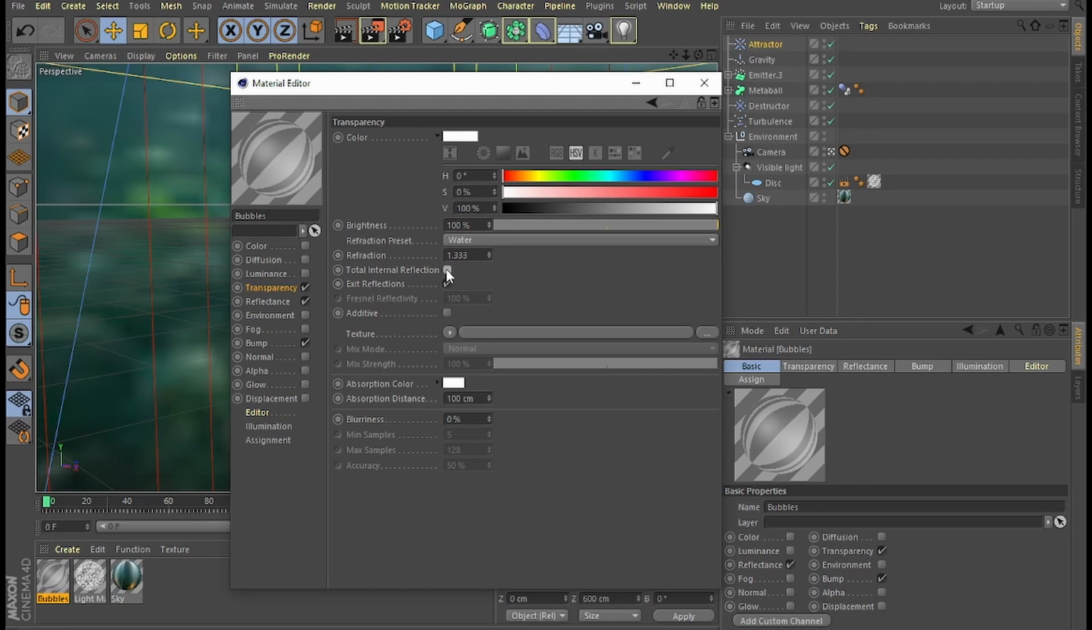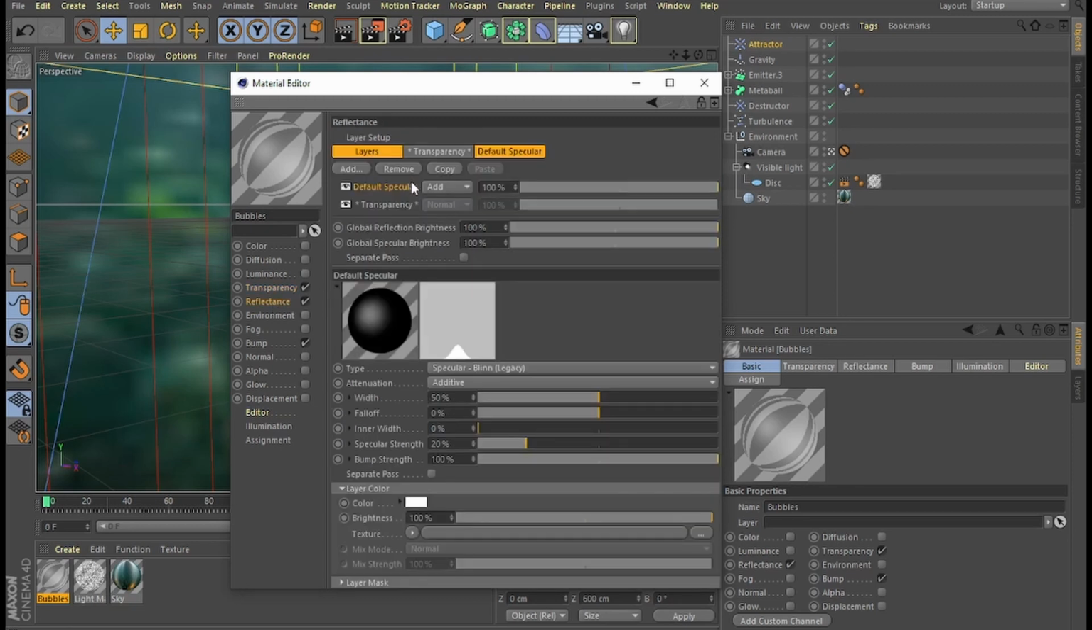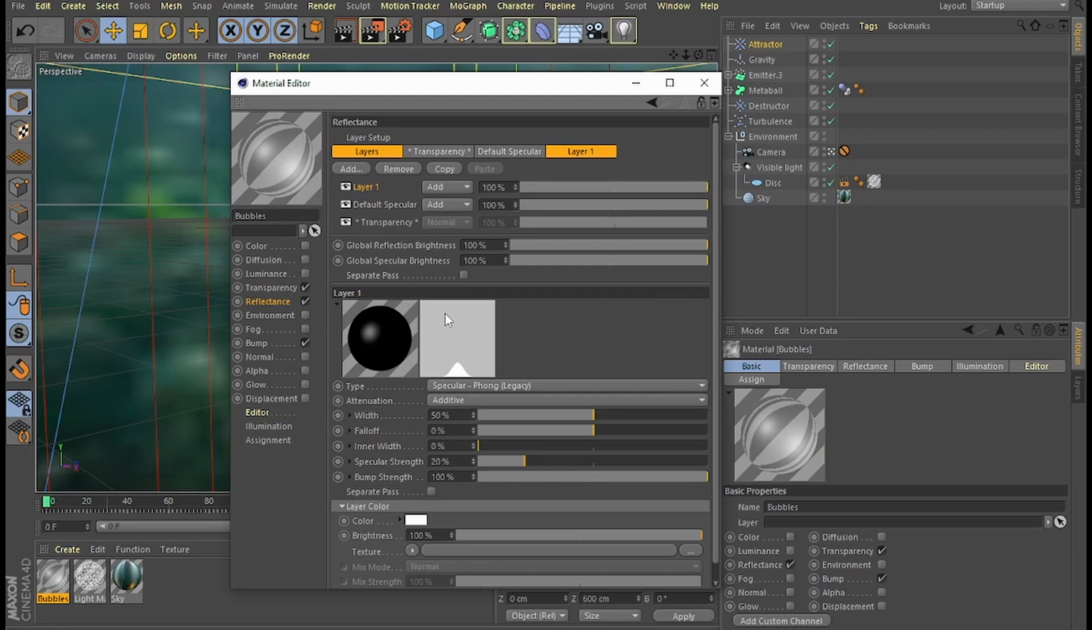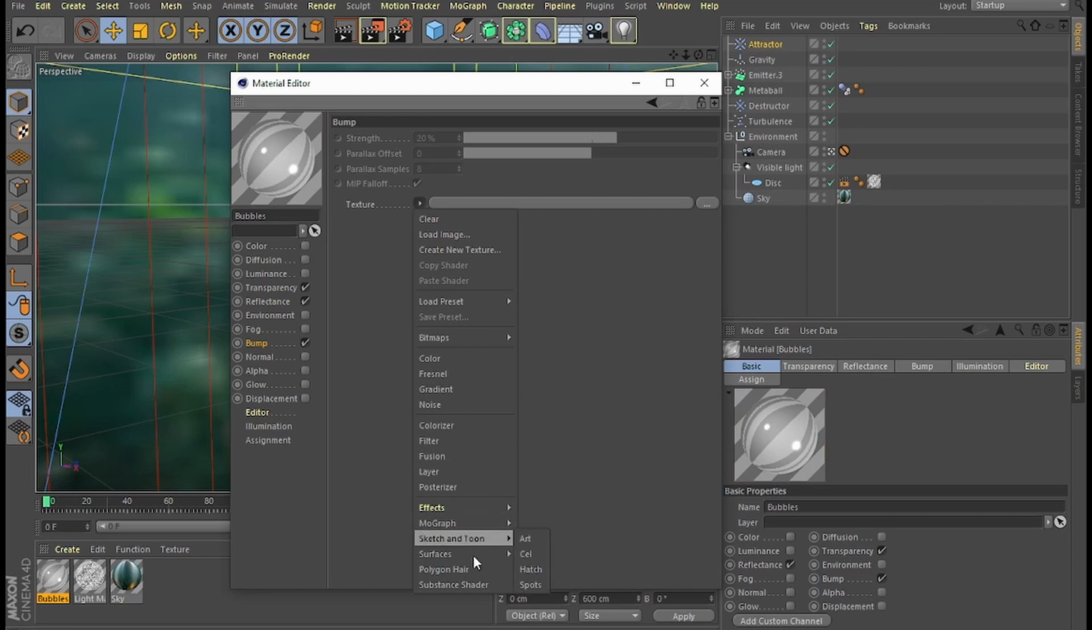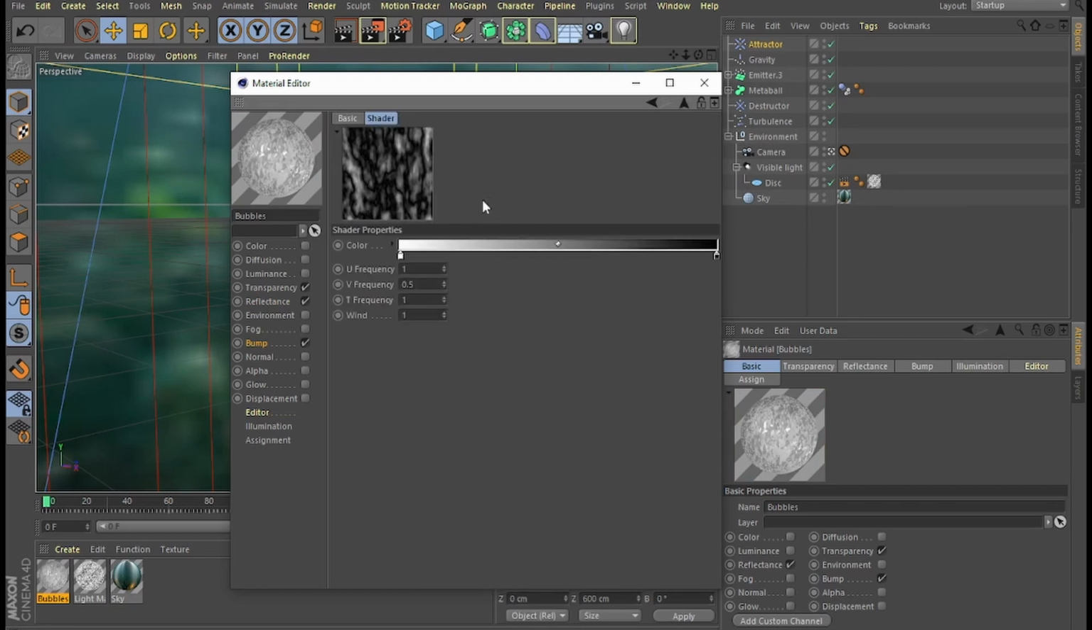Then go to reflectance and add another layer of specular because the preset from the transparency makes the bubbles pretty hard to see. In the first specular layer, turn up the width to 72% and have the strength set at 20. And in the second layer, have the width at 20, the inner width at 15, and the strength at 100%. Next, in Bump, go to Surfaces and add Water as a texture. Open it up and set the U frequency to 0.25, the V frequency to 1, as well as the T and wind values.